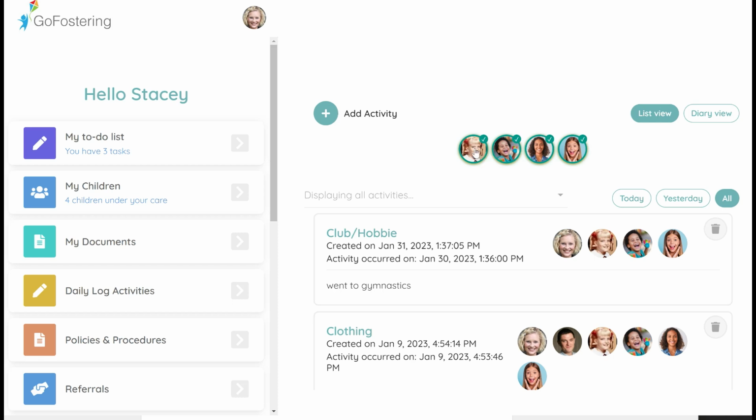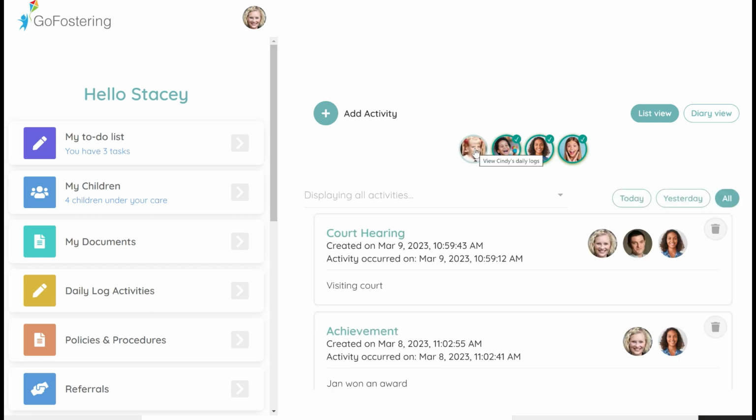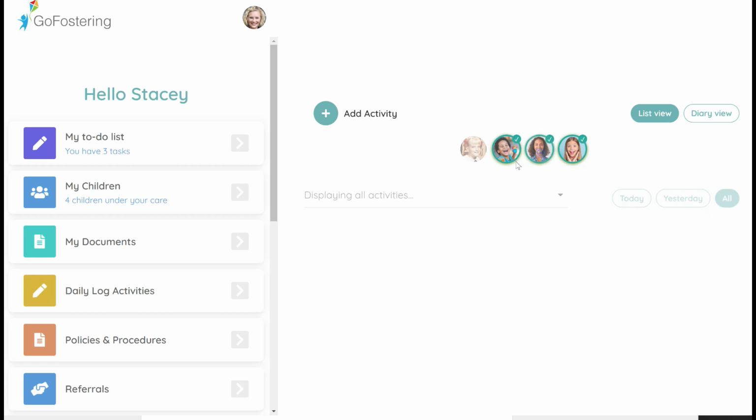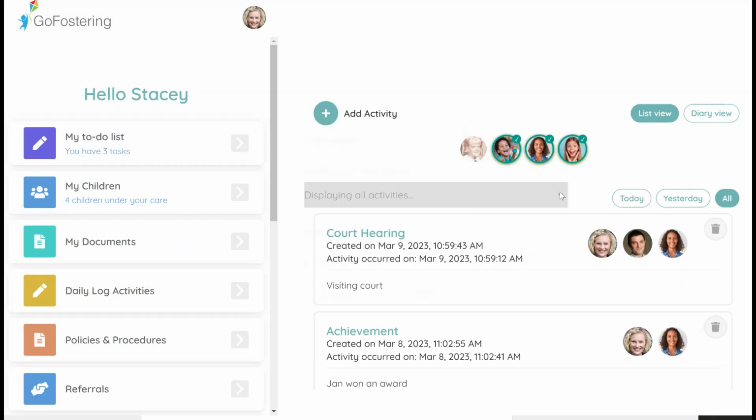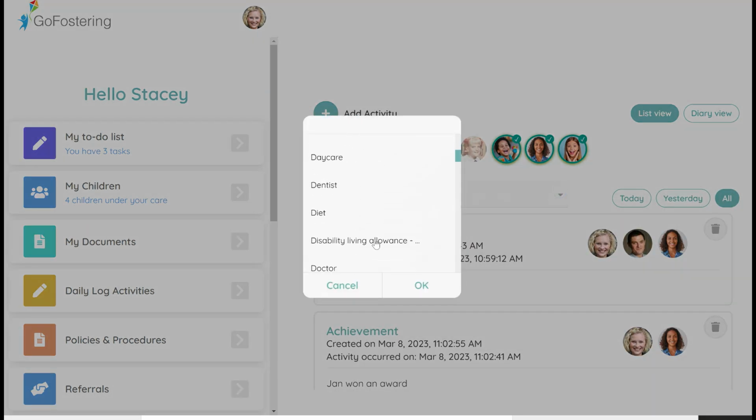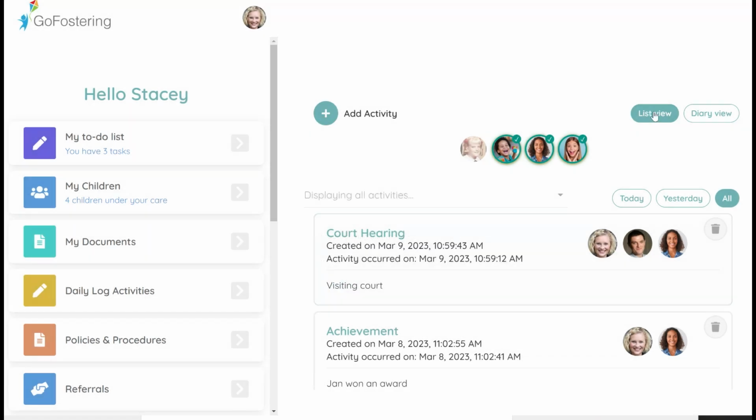We can use these buttons here to filter down to say, actually, I only want to see one child or multiple children. And that's an easy way of going back and checking back through your activities. We have this drop down here, which we can use to filter past activities. And come back here, we've got this list view and diary view.